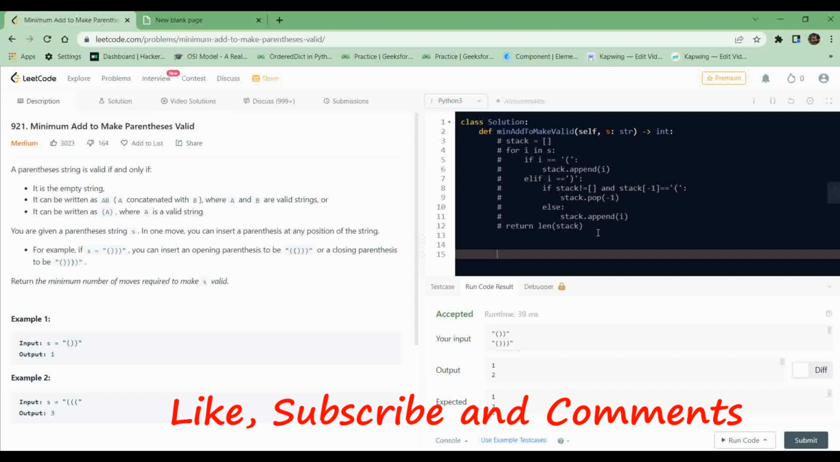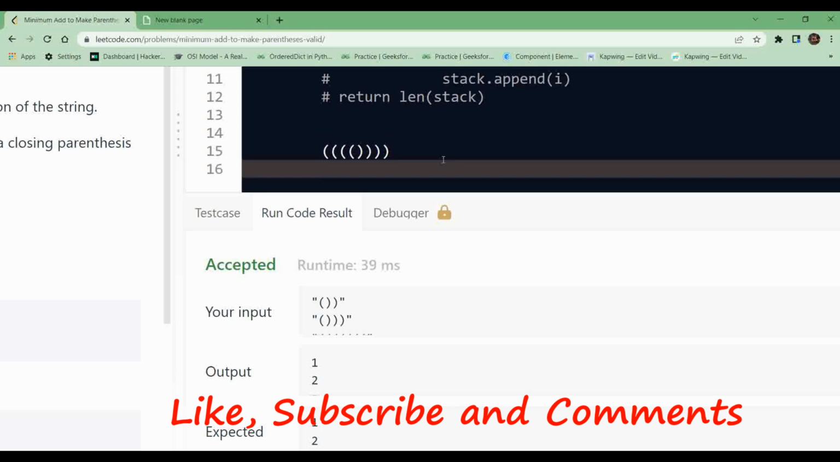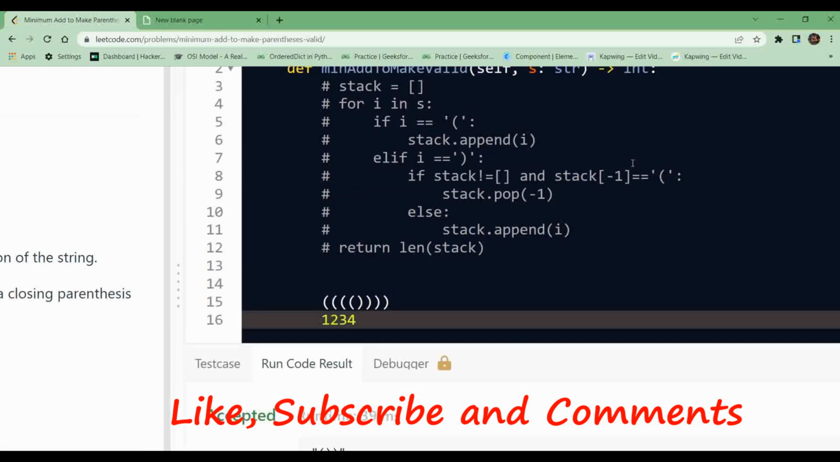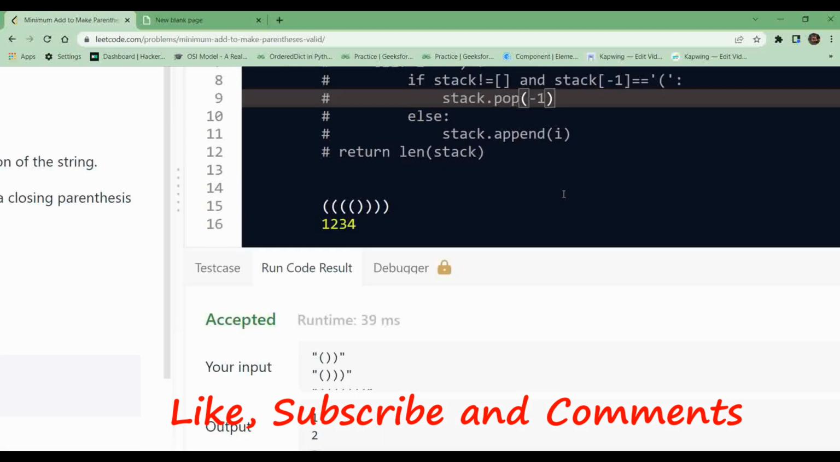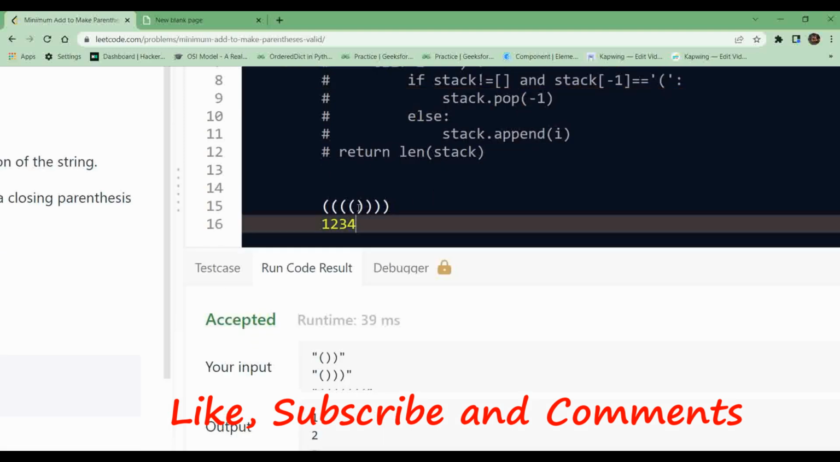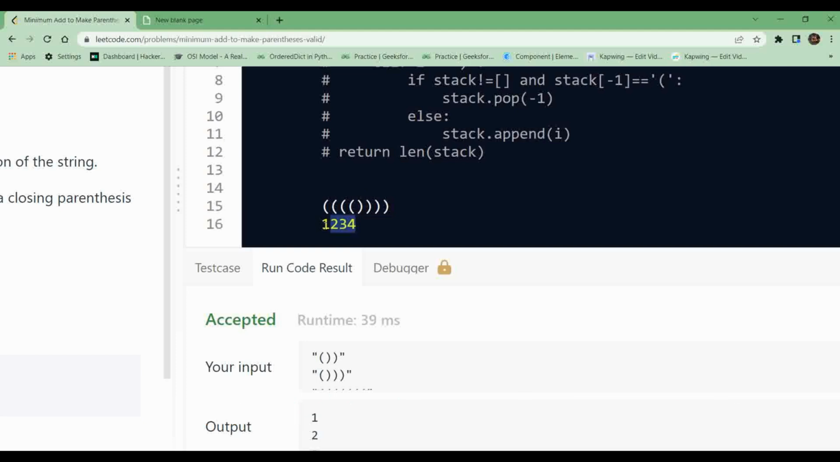Now how will the count variable work? Assume we have this one. If I am getting an opening brace, I will increment my count, so it is 1, then 2, then 3, then 4. Now if you are getting a closing brace and the count is greater than 0, I am free to pop, like a stack that is not empty. Until I get a negative value, I am free to decrease my counter variable.